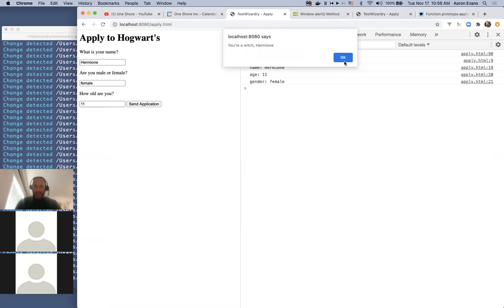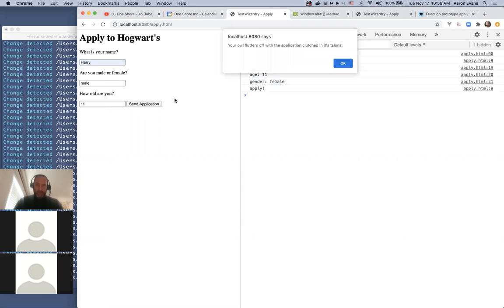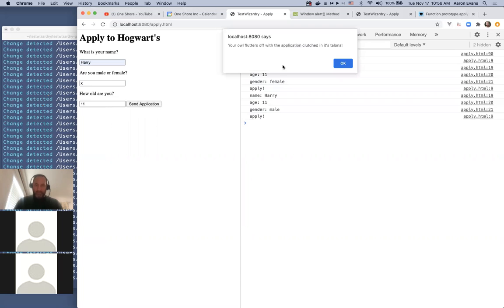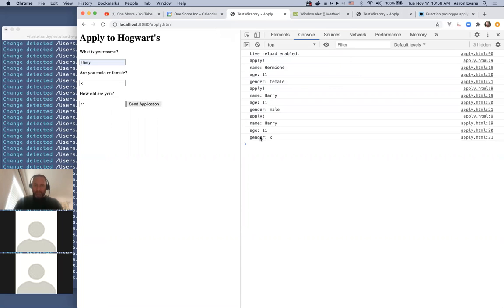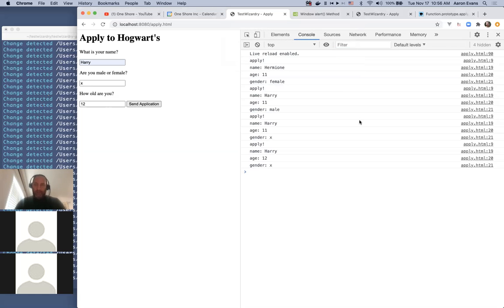Your owl flutters off. You're a witch, Hermione. Great. And then we try Harry. Male. You're a wizard. And then if we try something else, your owl flutters off and it doesn't know what to do there. But it can still reject you. You're too old to apply to Hogwarts.